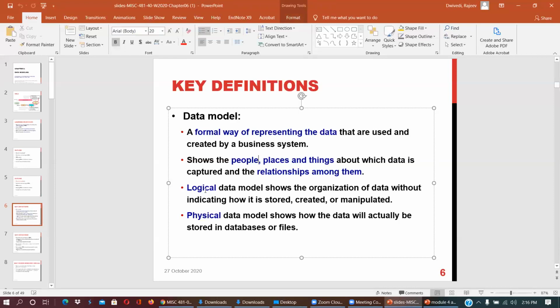So logical and physical view. Logical data model shows the organization of the data without indicating how it is stored, created, and manipulated. So this is the one. How it is stored, created, or manipulated. So it shows the data model. A physical model shows how the data will actually be stored in database or files. So these are the logical and physical view.